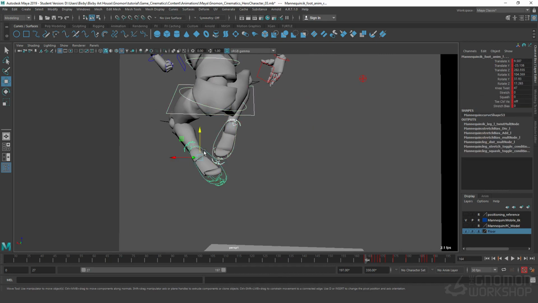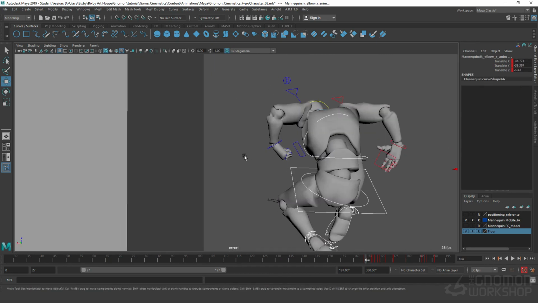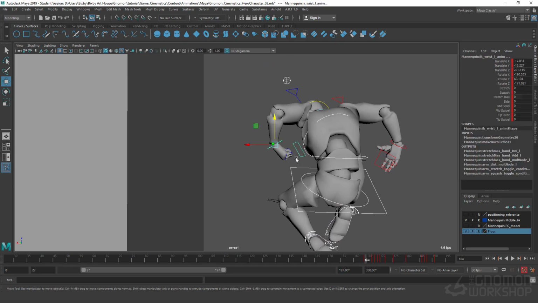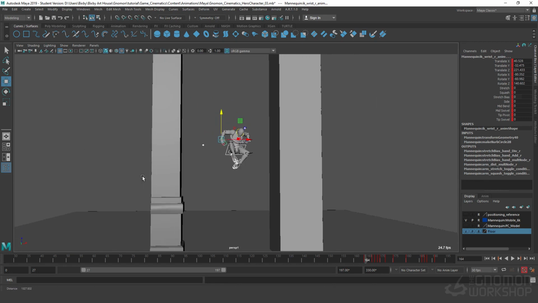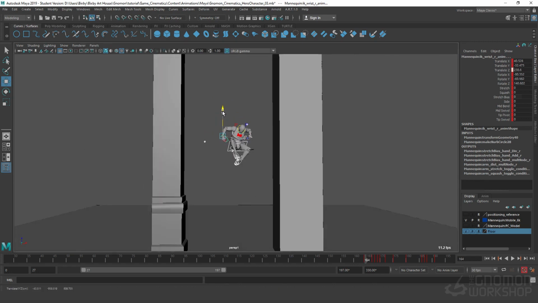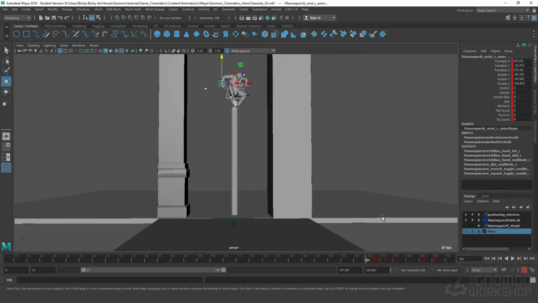Move him up just a bit here. I know there's other ways you can go about creating selection sets and such. Let's bring this in here so I can see. I want it to be above that. There we are.